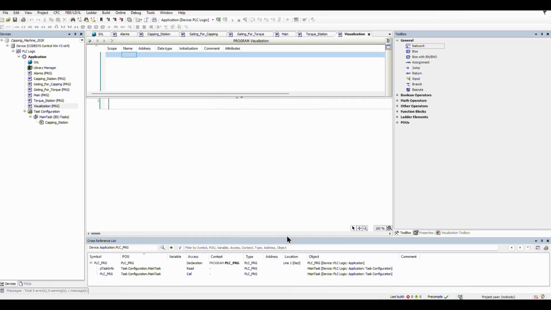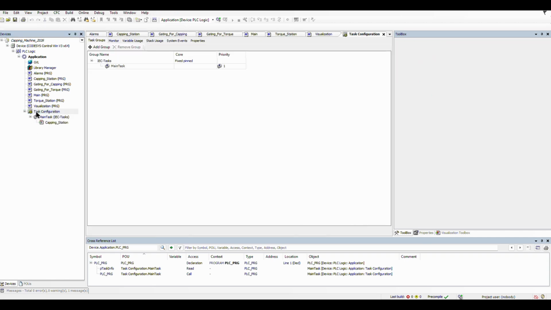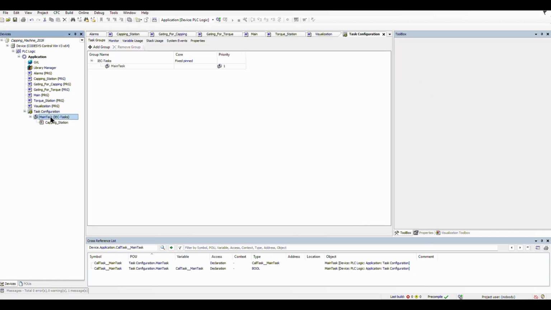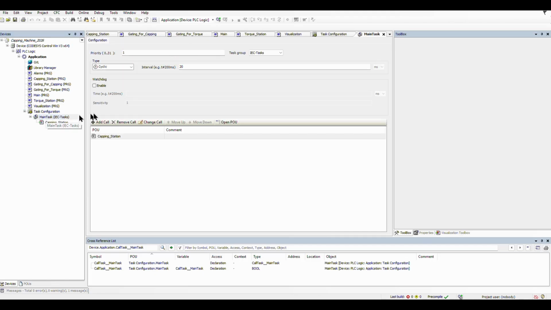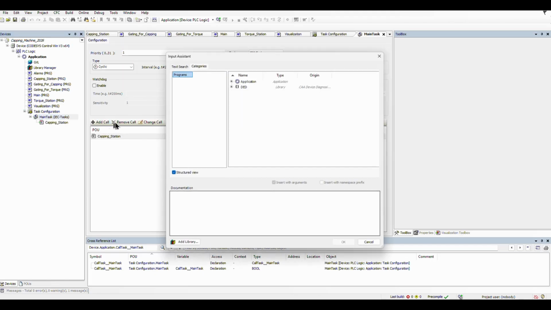All our POU was created, we need now to add them to our tasks. If we didn't add the POU to the task, the runtime will never execute the program on this POU. To add POU to task, double-click on the main task and click Add Call, and select one task that you want to add to our runtime. We will select all of them one by one.